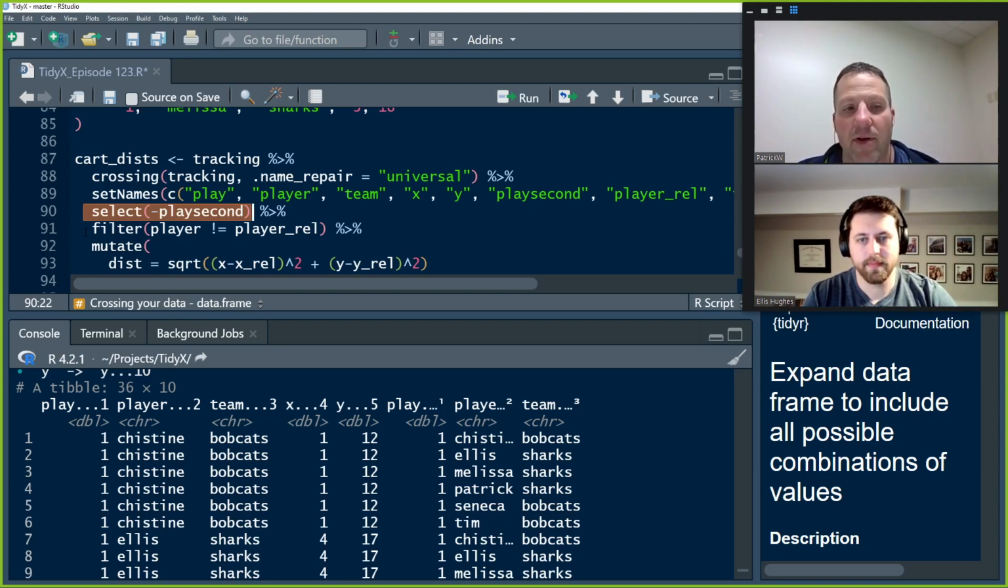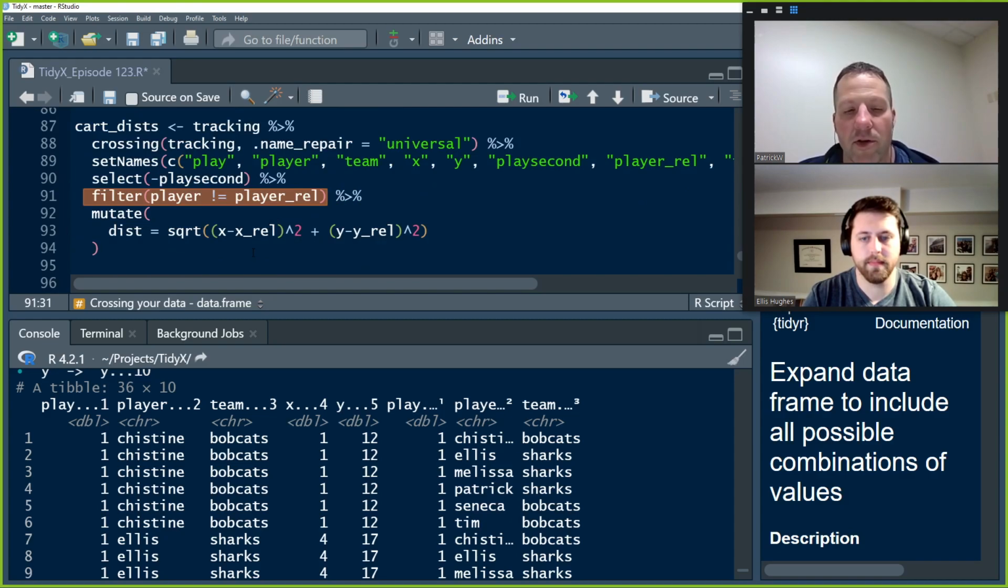And then the last thing we have to do is, if you look at row 1 down below, you can see that we have Christine with a relationship to herself. We don't really care about that, so let's filter out anytime that happens.